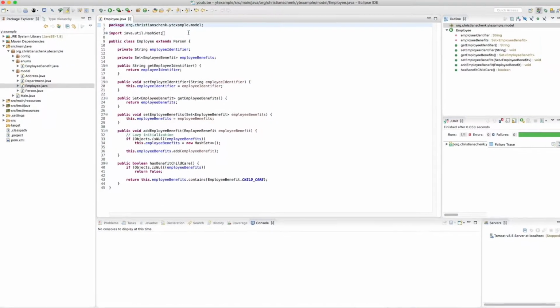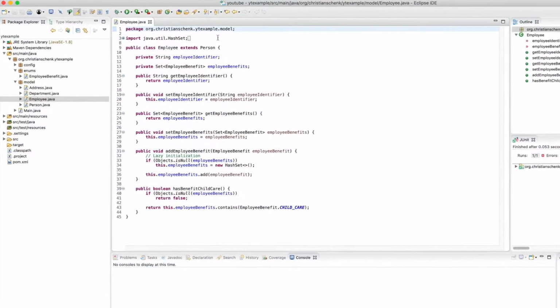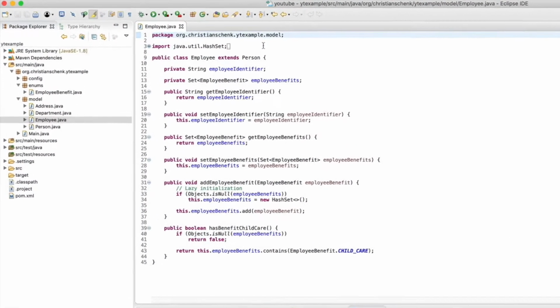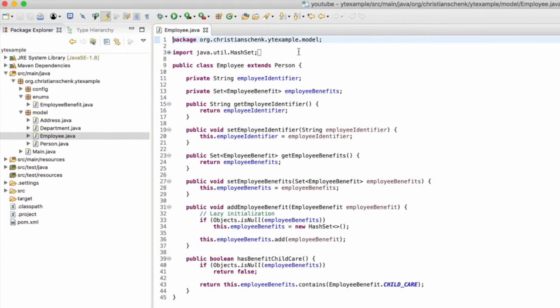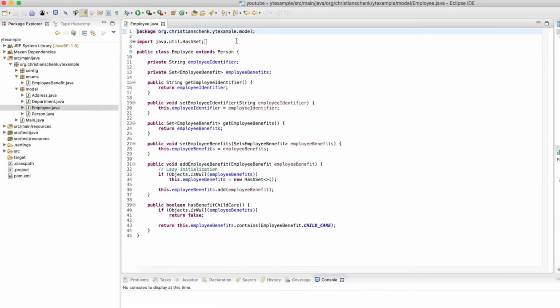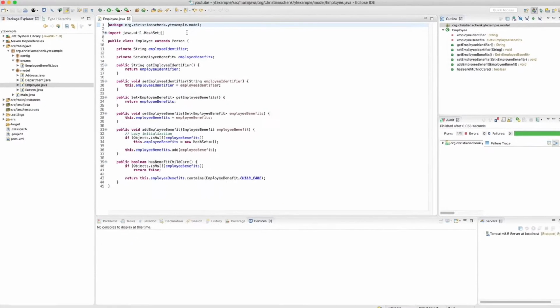Hello and welcome. I want to show you another selection of 5 keyboard shortcuts in case you are using Eclipse for Java developers. This mix of shortcuts focuses on opening files and working with source code. So let's have a look.